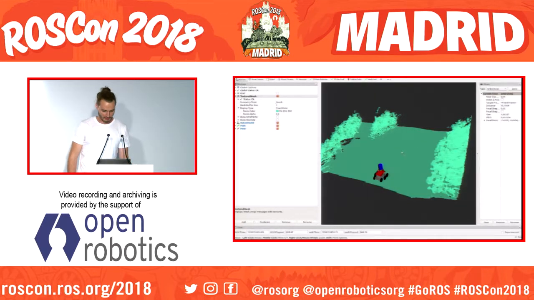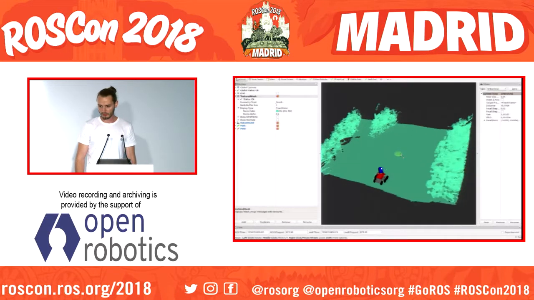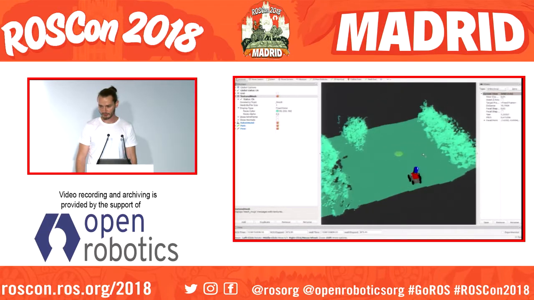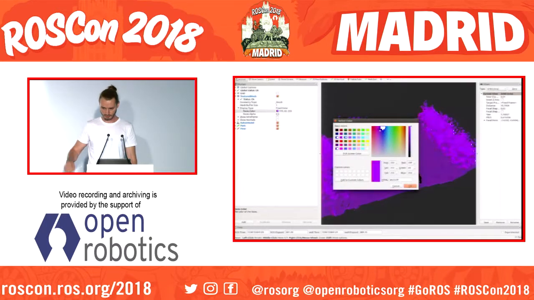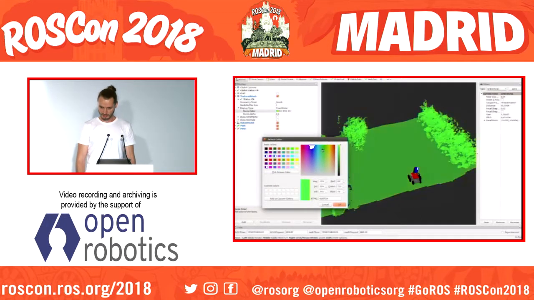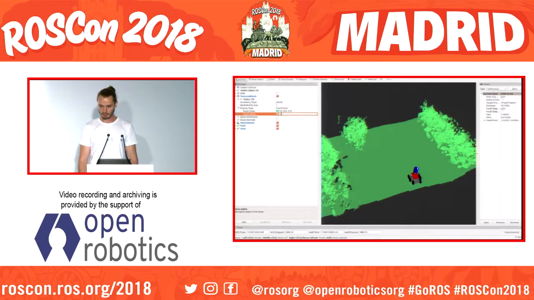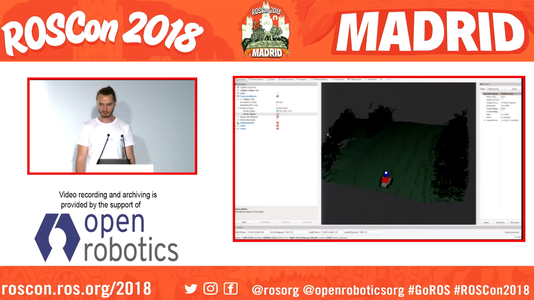So here you see the RViz plugin just showing the geometric structure of a typical outdoor environment, a bit rough. It's just a small part showing how it works. We can change the color, and we can also make it more transparent by setting the alpha value. We also have the possibility to show the wireframe, and you will see that the mesh is quite detailed.